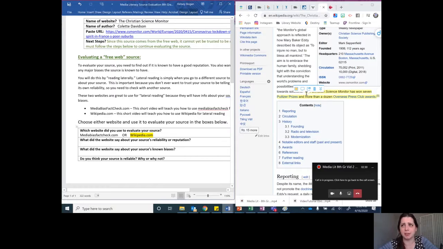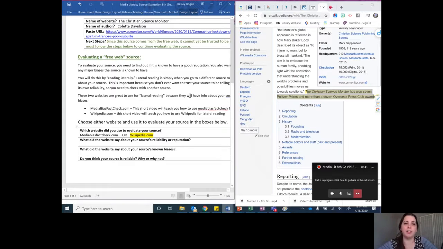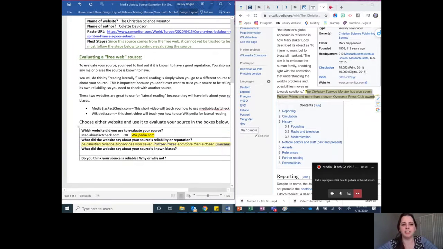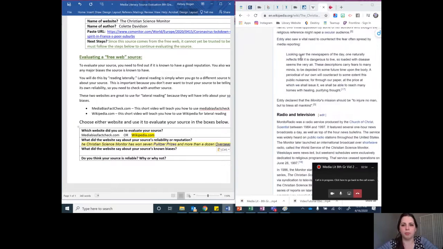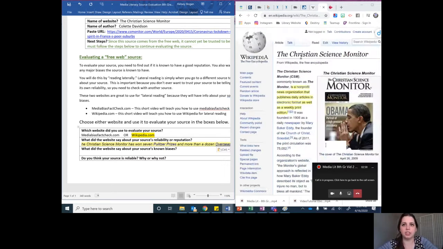One thing Wikipedia says about the Christian Science Monitor is right here. It says that they have won 7 Pulitzer Prizes and more than a dozen Overseas Press Club awards. To me, if a site has won a lot of really prestigious awards, that might be an indication that it has a good reputation. So I'm going to paste that sentence into my worksheet. Again, you would want to spend more time going through to see what else it says about your source. Just for time's sake, I'm going to shorten that moment here for the demo.